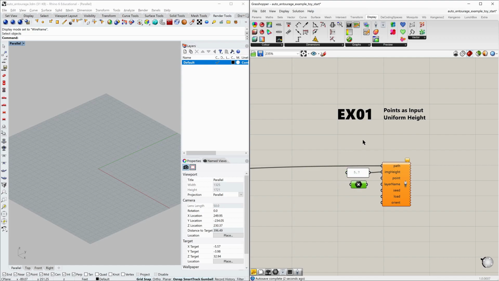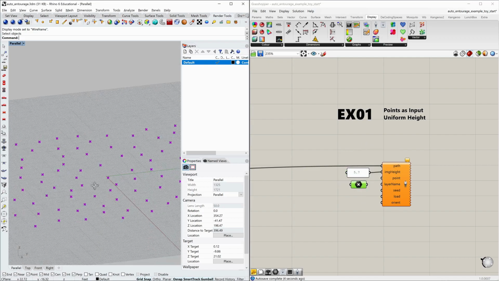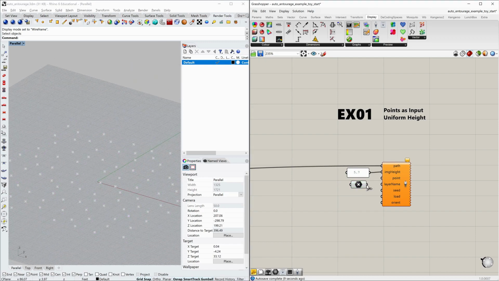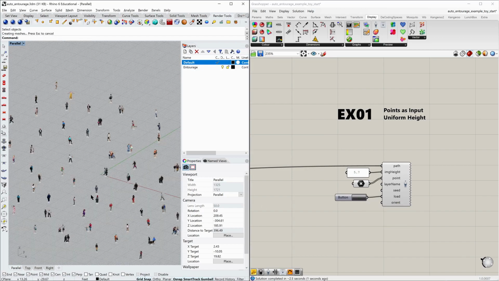To position the entourages, we can specify a set of anchor points. Here, we have a set of points preloaded into Grasshopper. We'll simply connect that to point. The entourages will be loaded into a new layer. For now, we can leave the layer name blank, which will default to entourage. We will also skip seed, which will modify the randomizations of entourage images. To load the entourages, simply connect a button to load and click on it. In Rhino, we see that the entourages have indeed been loaded into a layer called entourage.